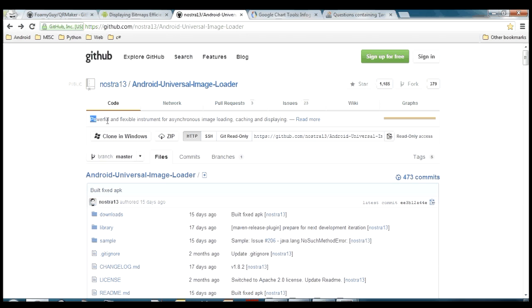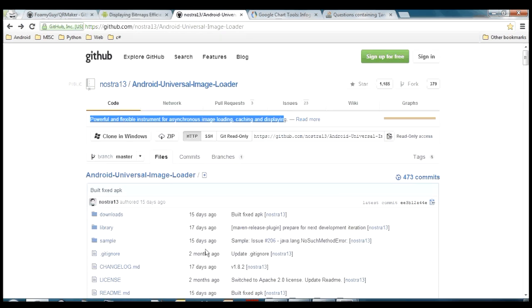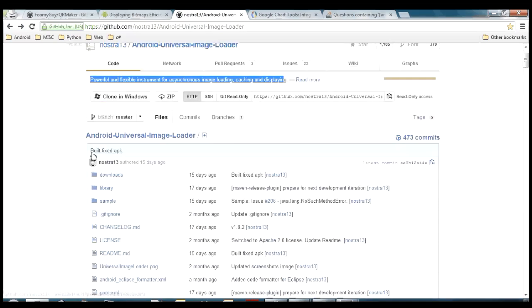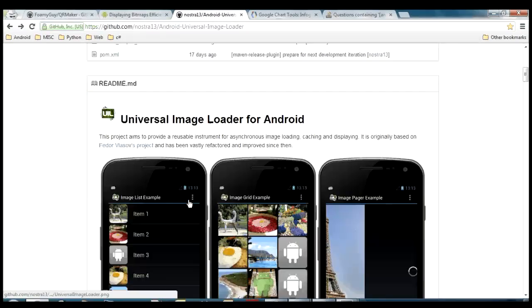Its short description here: powerful and flexible instrument for asynchronous image loading, caching, and displaying, which is exactly what we're looking for. It's going to cover all of the stuff that this page here talks about, and it's going to give it to us in a nice little library package we can just add and use much like a regular image view without having to worry about everything that goes into doing this correctly. So definitely check out this page here. You can learn more information about this specific project.